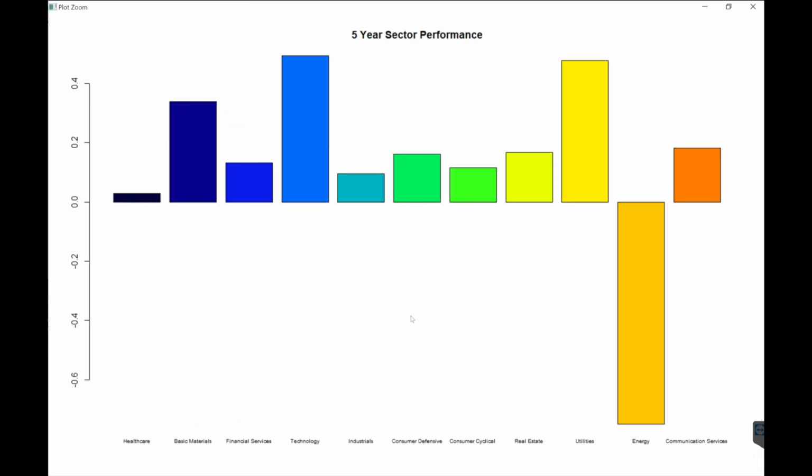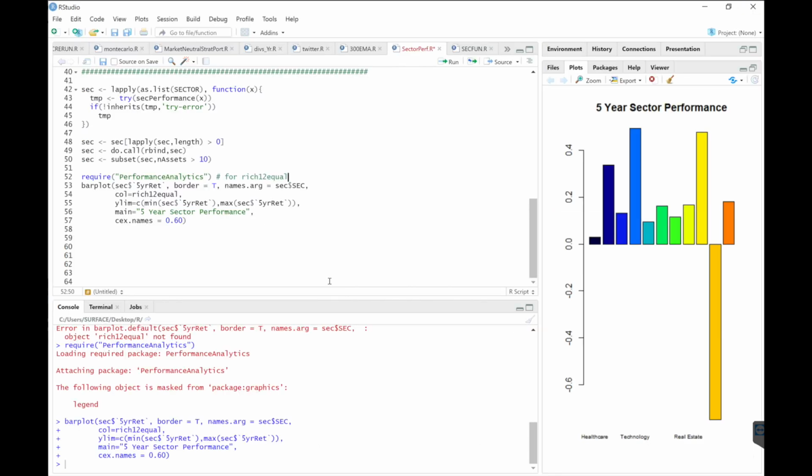All right, so here we see the performances. All but one sector are in the positive. Energy has really gotten beaten up these last 5 years. Excellent.